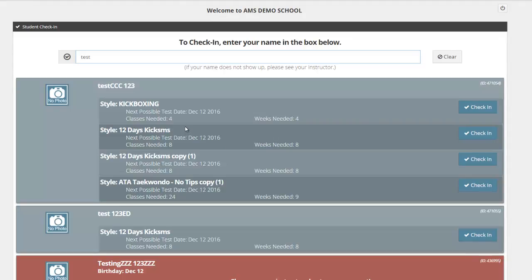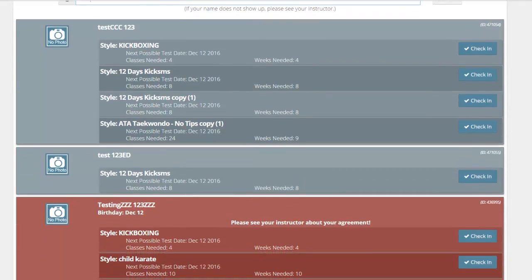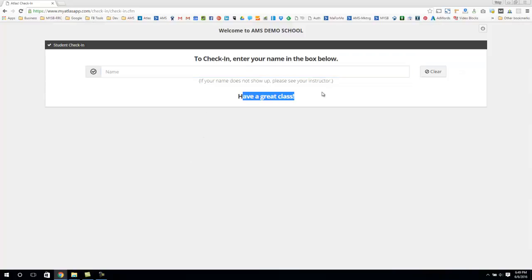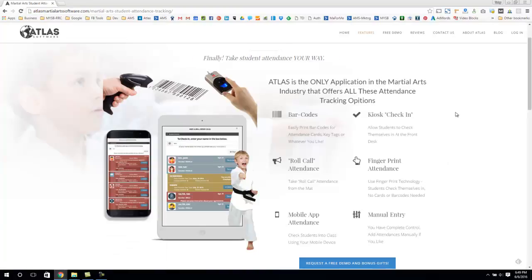So again, this is very robust in that if you have multiple styles in your school, if you have multiple training floors, if you have multiple classes, this is highly configurable to fit the way you run your school. You don't have to run your school the way the software works. The software is going to work around you. So again, I just check in this person by taking the check-in link, and it checks them in for class and says, hey, have a great class. So again, Atlas Martial Arts software combines the absolute best in attendance tracking and allows you the most flexible array of attendance tracking mechanisms in the martial arts industry.